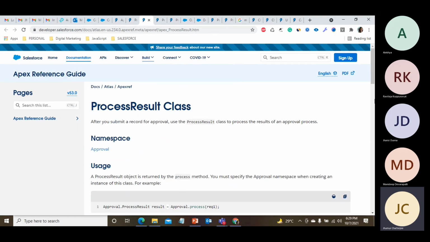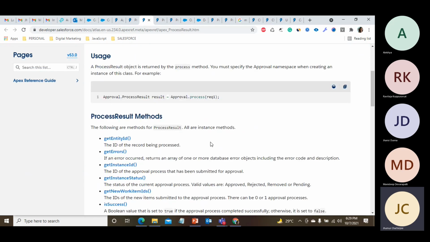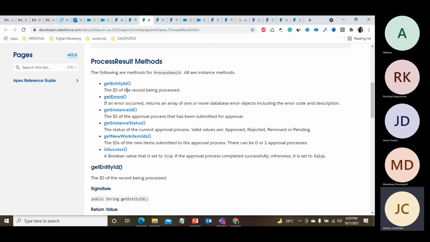Our next class is the ProcessResult class. We can guess from the name of the class that here we are getting the response. Whatever process request we are sending, the corresponding response we get by this class. So we have to write it this way: Approval.ProcessResult result = Approval.process(request). These are the methods of ProcessResult.